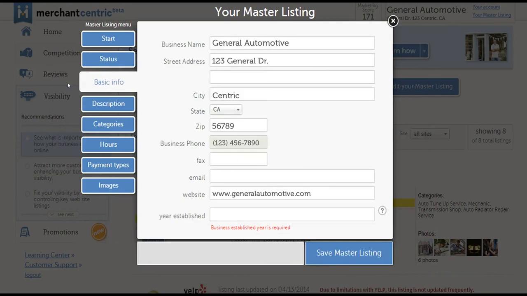In Basic Info, you fill in your basic details. This is one of 2 required tabs needed to approve your master listing. Add your details in, including the year your business was established. You do not need to fill in your website or fax number. However, online marketing researchers have pointed out that failing to maintain accurate information jeopardizes existing customer relationships and prevents businesses from winning new customers. So Merchant Centric recommends filling in as much information as possible for a more complete and accurate listing.